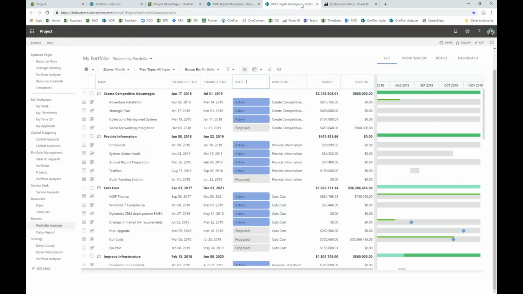So as I navigate through to my OnePlan portfolio analytics view, this view is showing us our projects by portfolio. We see we have create competitive advantages, provide information. We started with this several minutes ago, and there's that cost-cutting portfolio that we were examining for this fiscal year, along with a number of projects that have been proposed within that, some of which are active and some are newly proposed projects that we're considering for the upcoming period.